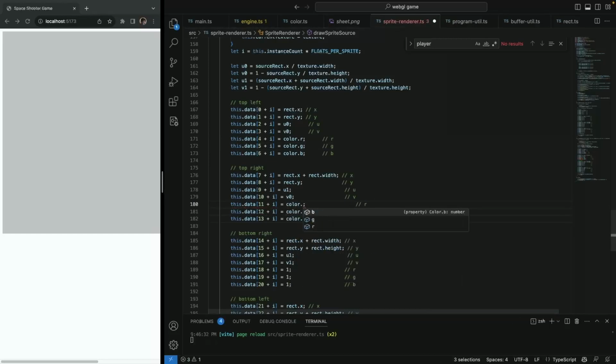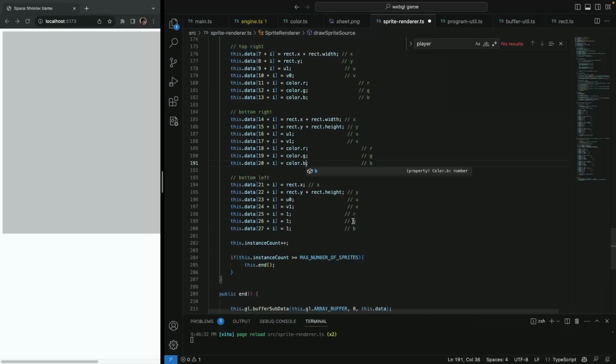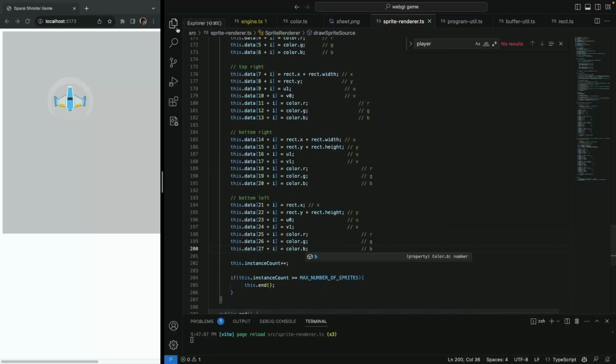Color dot R, G, B. A bit boring. It is what it is. RGB, and okay, it works as expected.